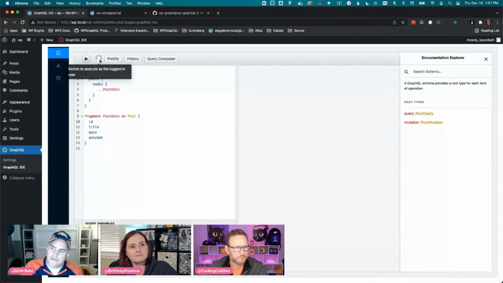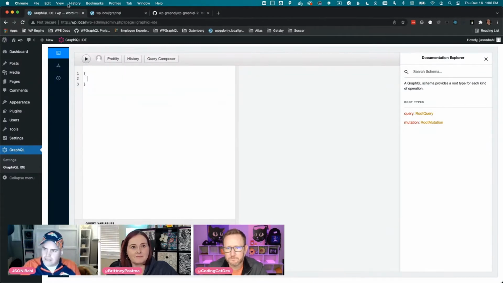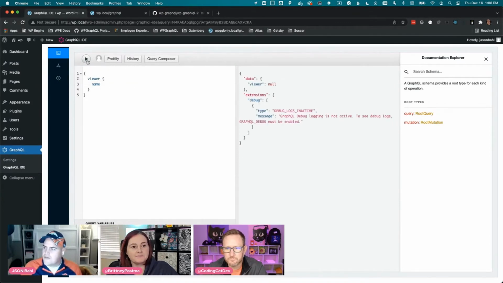Like I can switch between executing as a logged in user or a public user, because WordPress has some data that is not visible to public users. And so I would kind of want to show some of that stuff. So we can say, like, there's a query in here called viewer. So we can get information about who the current viewer is. And if I execute this right now, I'm executing as a public user, it's going to say nobody. I don't know who you are.